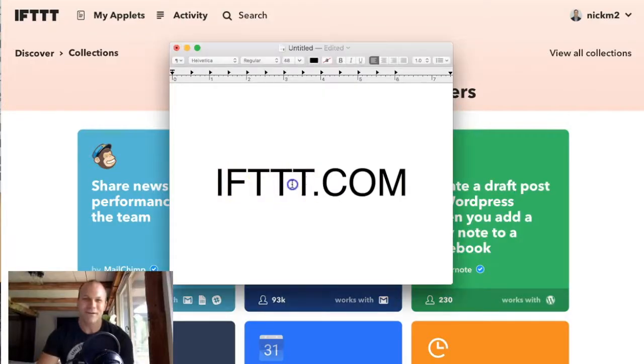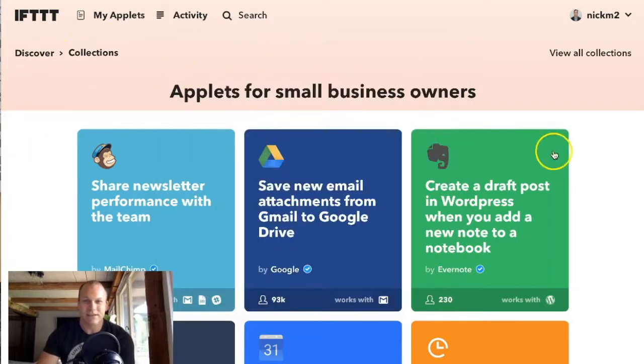All right, everyone. I want you to go to the website ifttt.com. Again, ifttt.com. All right, it's going to bring you to this website here. You're going to want to create a quick free account. It just takes a couple minutes to set up, and you'll be brought to this screen here.